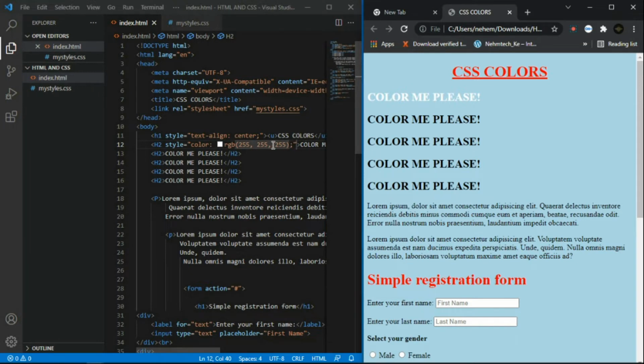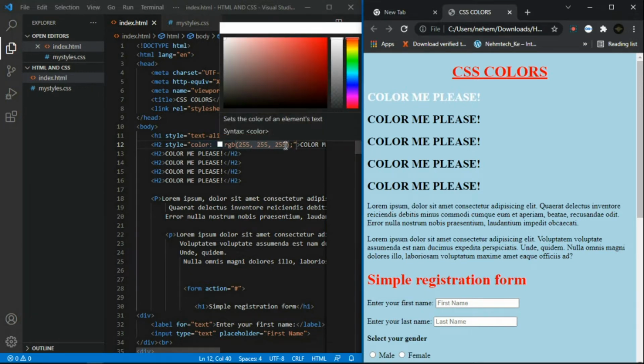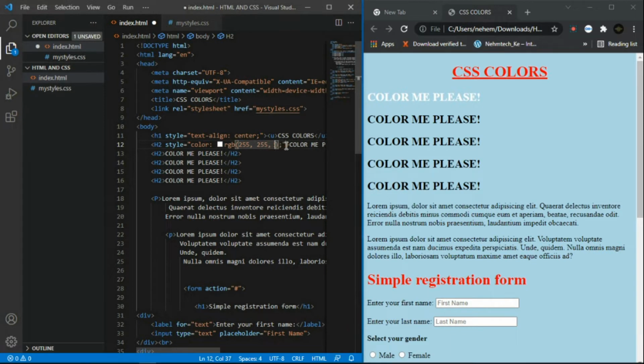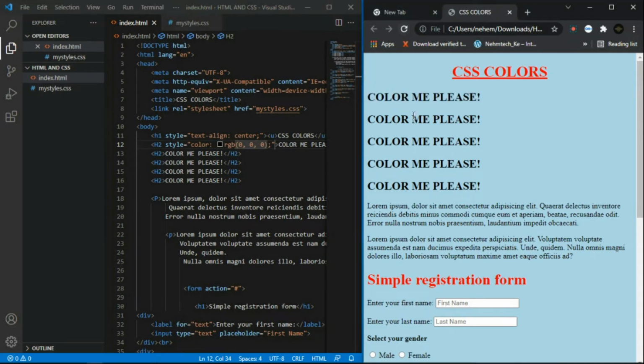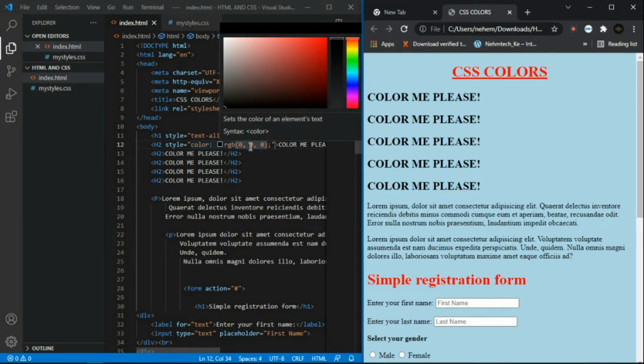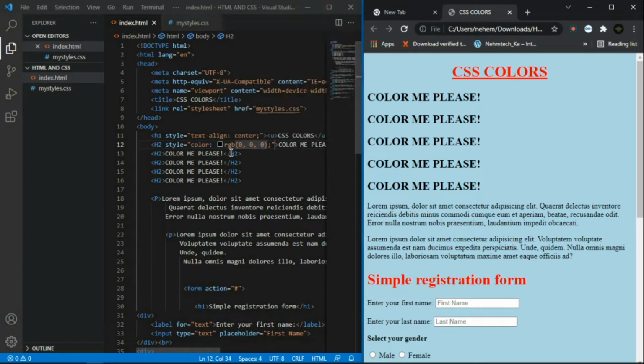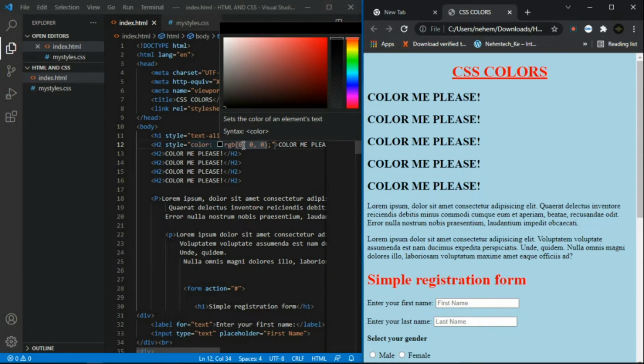But for example, let's give it 0, 0, comma 0, comma 0. It will give you black. So click Control S to save, and then refresh here. So guys, you see it will give you black. So basically 0 will give you black, and 255, which is the highest value, will give you white if all of them are 255.